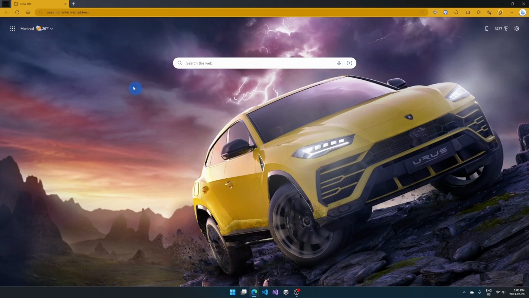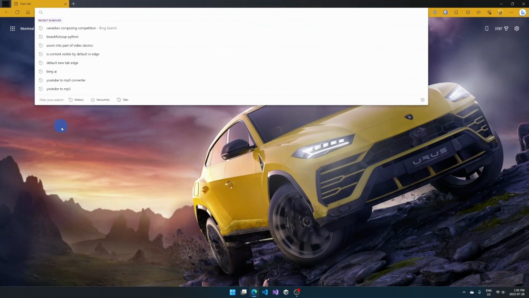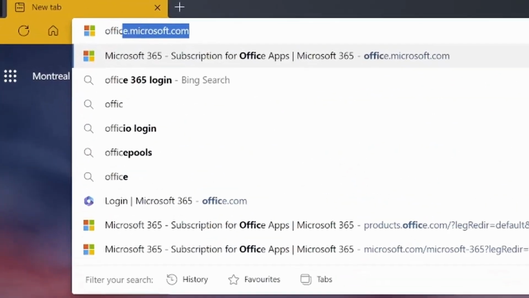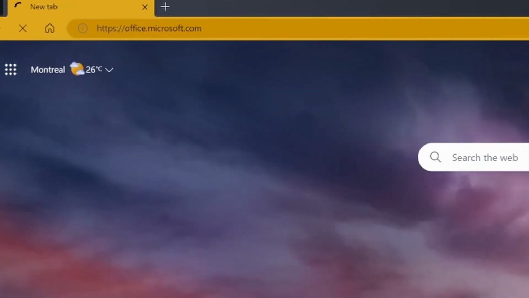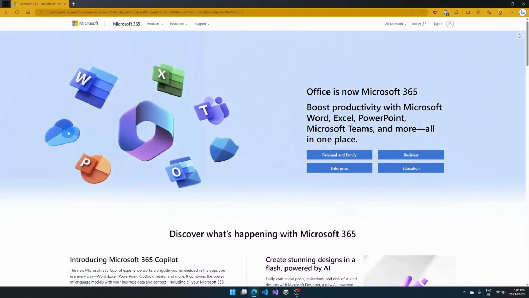I have my browser open and I'm going to go up to the search bar. Here I'm going to type in office.microsoft.com. You can even look it up on Bing or on Google and use the link that shows up there. I'm going to press enter, and this takes me to the Office homepage.